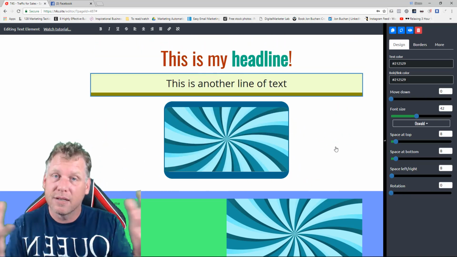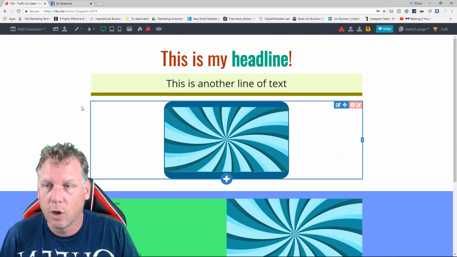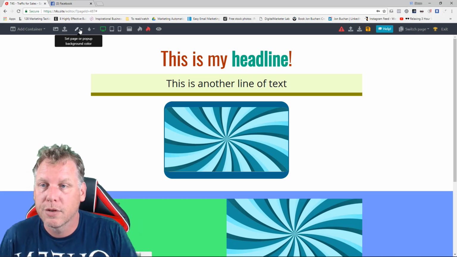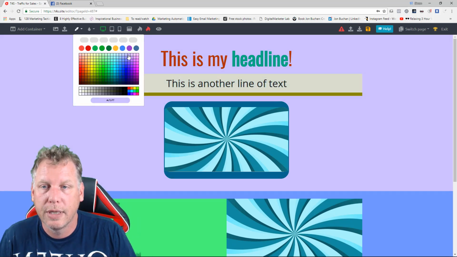But that's the basis of the page editor. It really is incredibly simple to use. It doesn't get much more complicated than that. I can add a background color with this dropper here, and I can choose a background color for my whole screen if I want to.